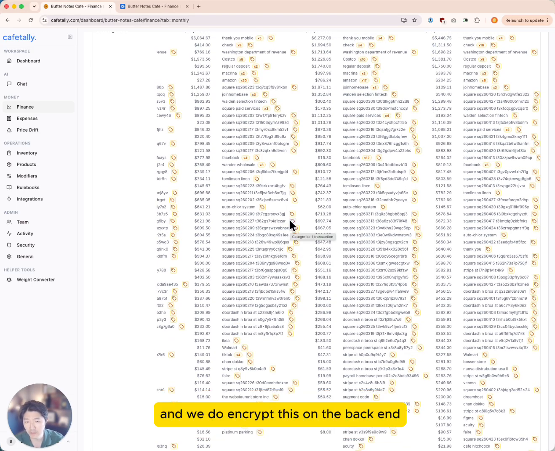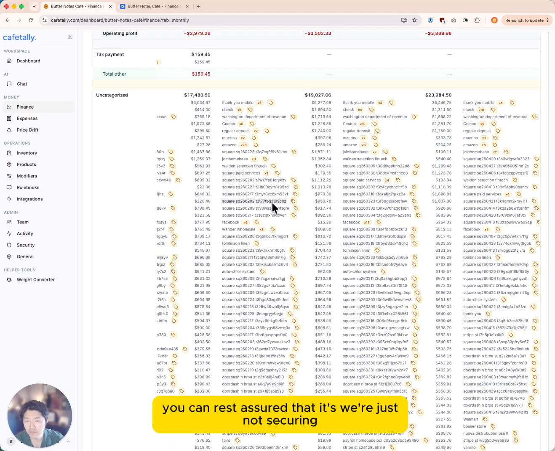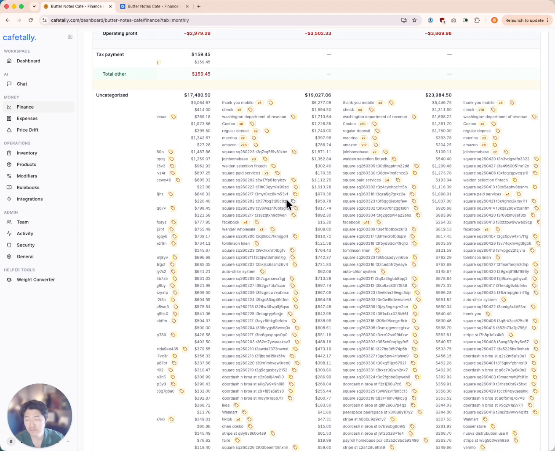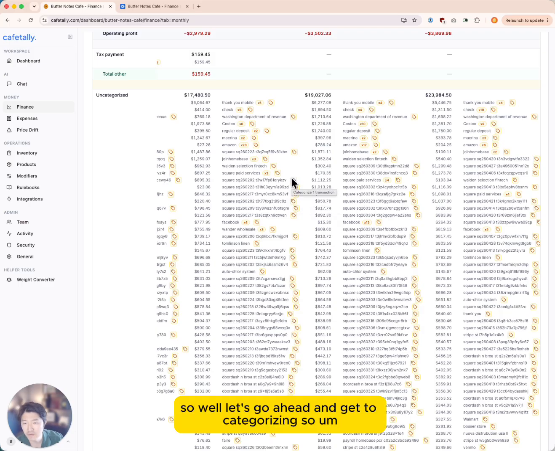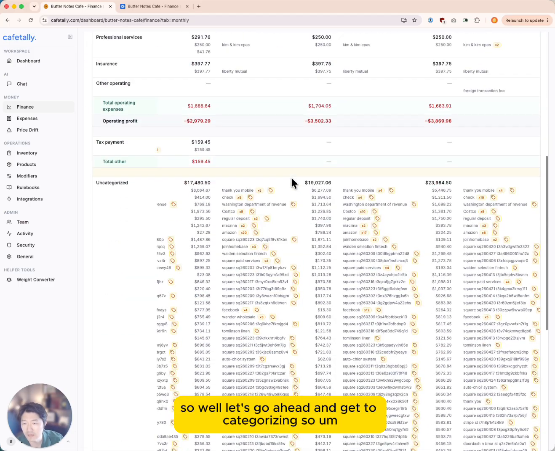And we do encrypt this on the back end, so you can rest assured that we're not just storing this data raw. So, let's go ahead and get to categorizing.